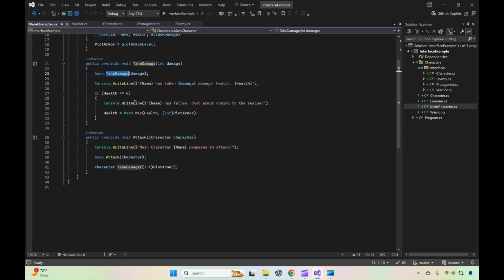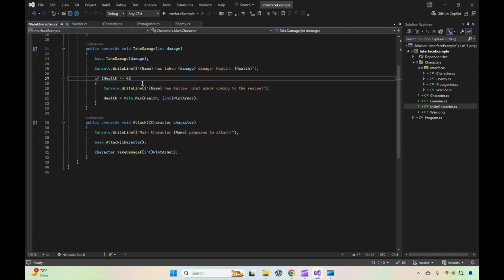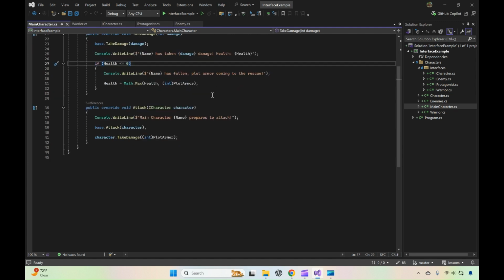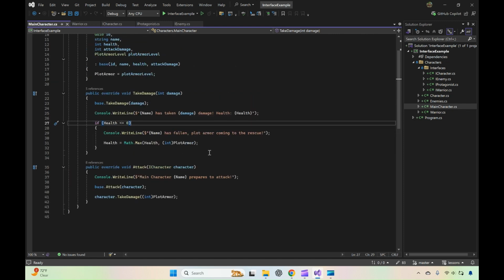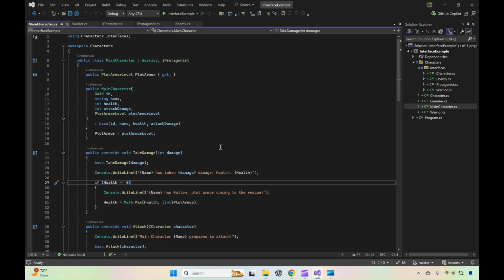We actually do call it, but we do some extra logic that ensures that if we do hit 0 health, we get a boost. And we do something very similar with this attack method. We override it and we attack a character once. However, we also do another round of attacking, and it depends on their plot armor, of course. So if we have a lot of plot armor, we pack a much fatter punch.